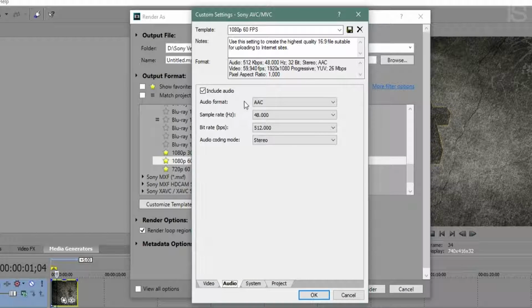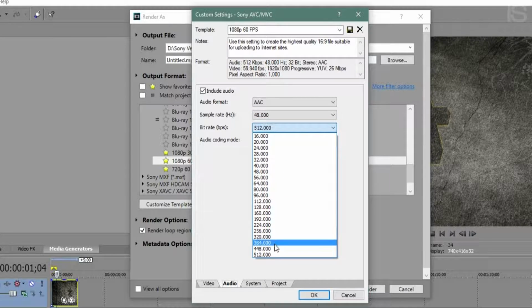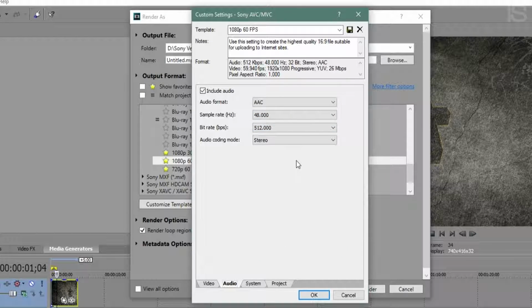Audio, I don't see the point in lowering the quality, so just put everything as high as it goes, because the difference in file size in the end will be like 100 megabytes at highest, which is not that much considering the whole video will probably be a few gigabytes. So just leave that as it is.